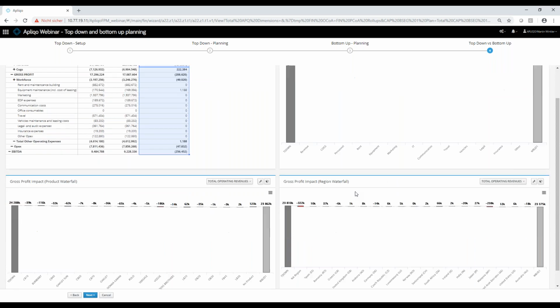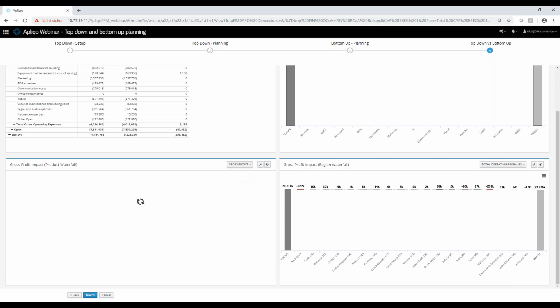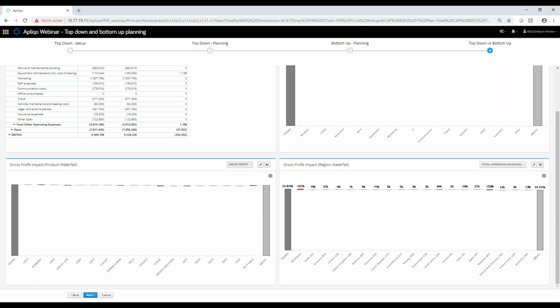And then from a gross margin point of view, you have a different kind of dimensionality. For example, you have here a waterfall chart, top-down versus bottom-up, based on product and for revenue. But you can obviously also select the cost of goods sold or the gross profit information. So you immediately have full transparency about the differences between both planning approaches, and where they are coming from from a product point of view.